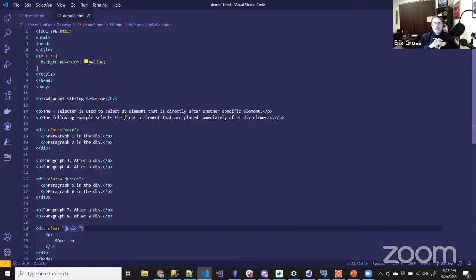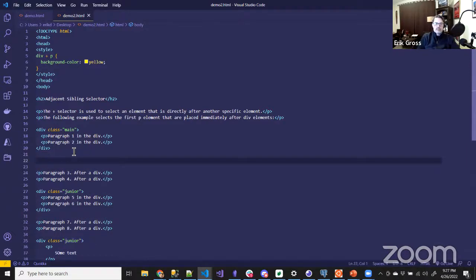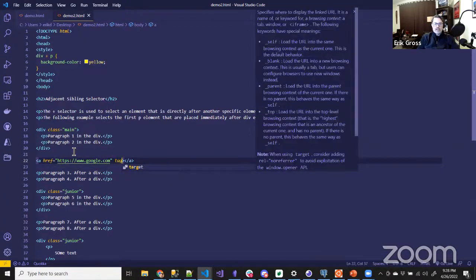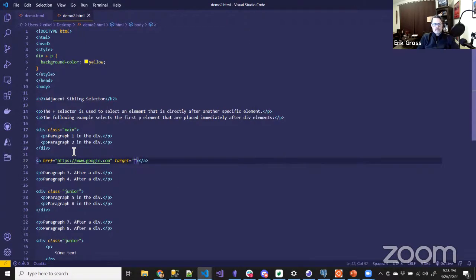Now, let's contrast that with an anchor tag. So I'm going to make an anchor tag here. There's my anchor tag. Let's go in and set some of the attributes. Well, I need a hyperlink reference. Send it to google.com. I also have a target. And that is going to be blank. So I want it to open up in a different tab.